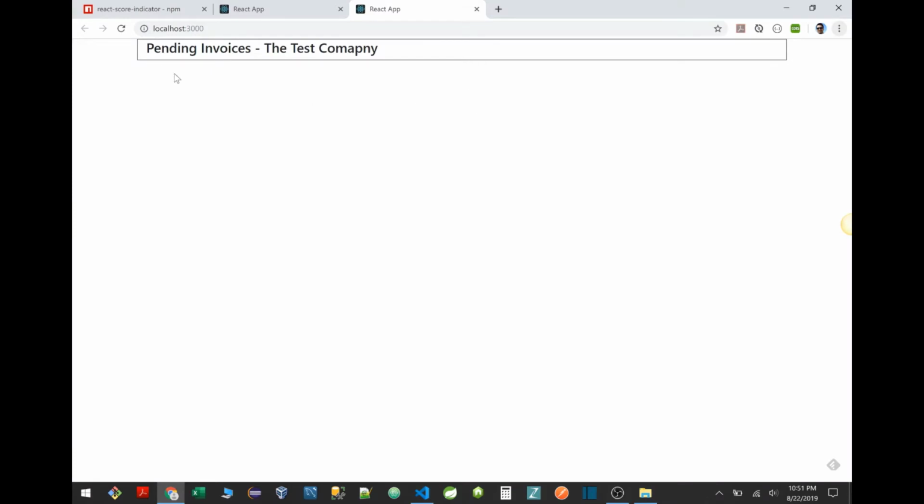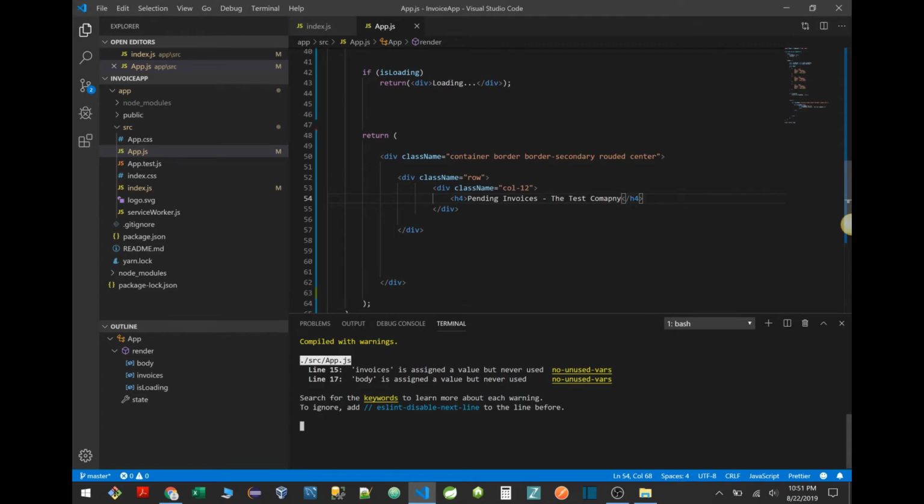If we run the application, we're going to see we have a division that says perfect pending invoices. That's what I wanted to see. After that, I'm going to create another row, right?